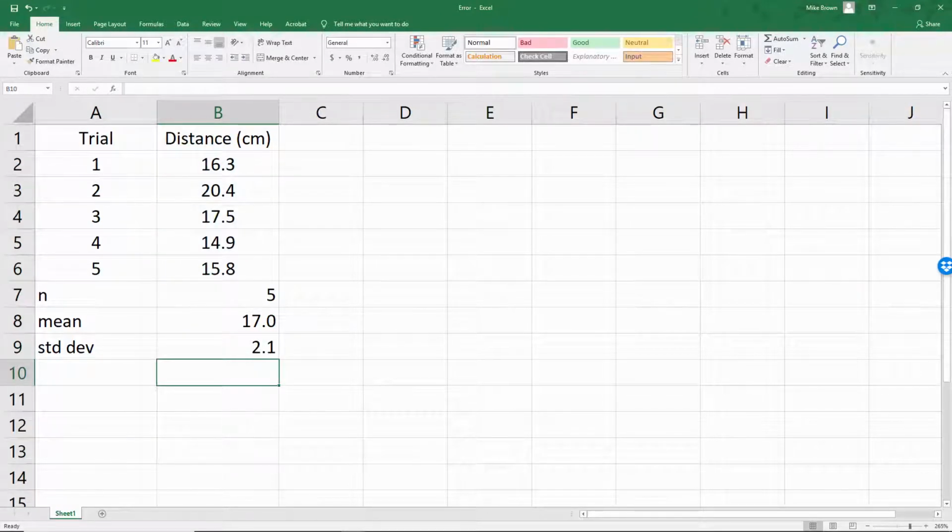However, this is just information about our sample. We want to know about the population that this sample is meant to represent.